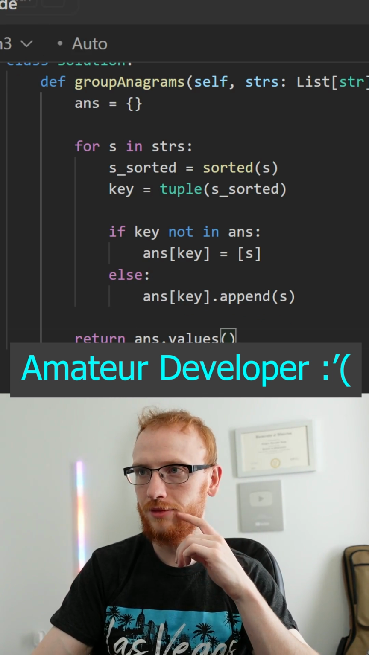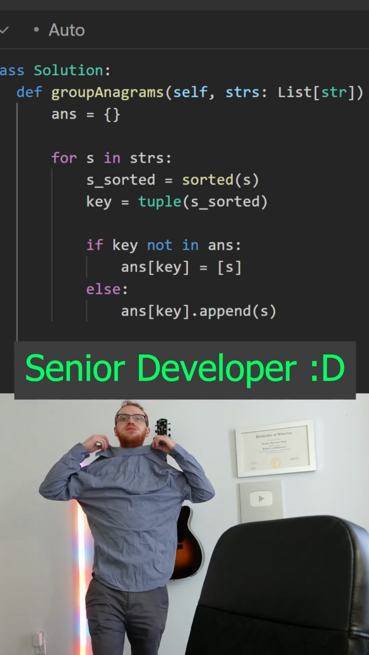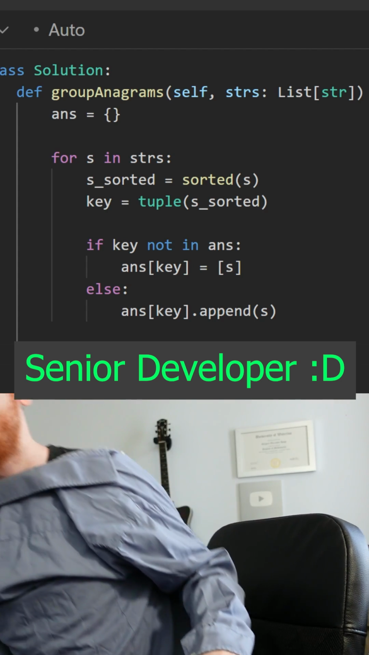So let's run that. Hey, I'm pretty proud of that. All right, my shirt's inside out and I don't care what's going on here.